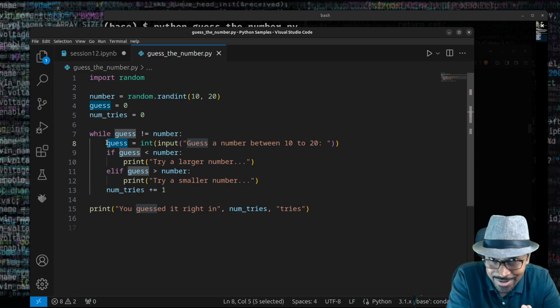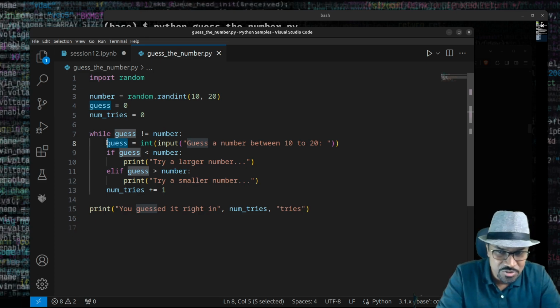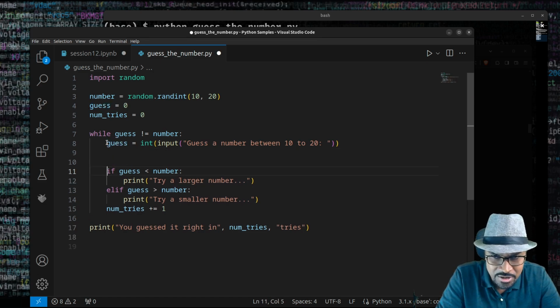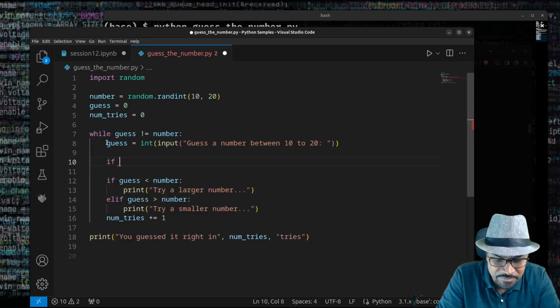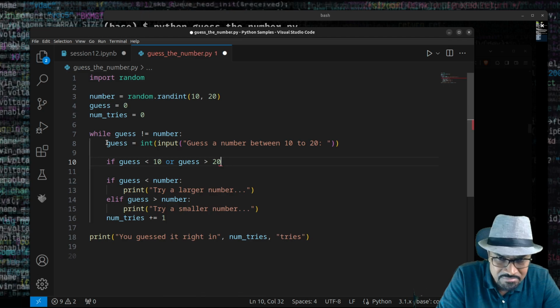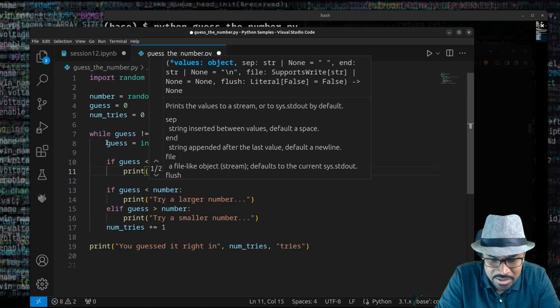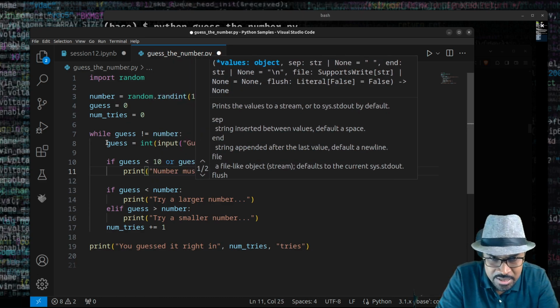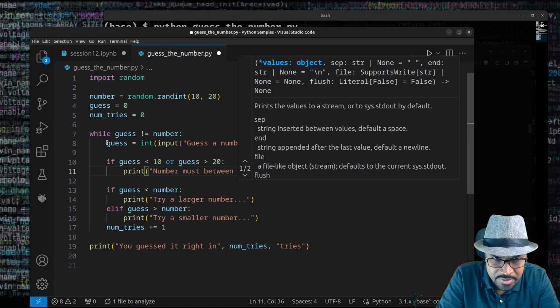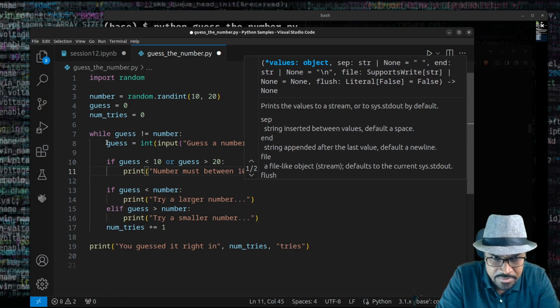If you got it right, obviously you have to check for if condition, right? So what we do? You just add a condition right on top here. So I'm going to check if guess is less than 10 or guess is greater than 20. If it's less than 10 or greater than 20, then you can print a message. You could print a message. Number must be between 10 and 20.